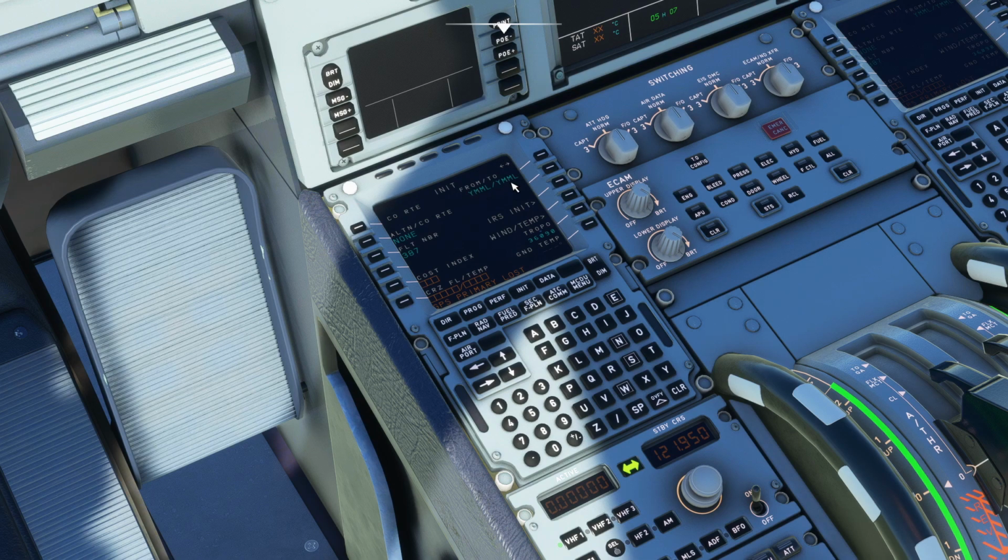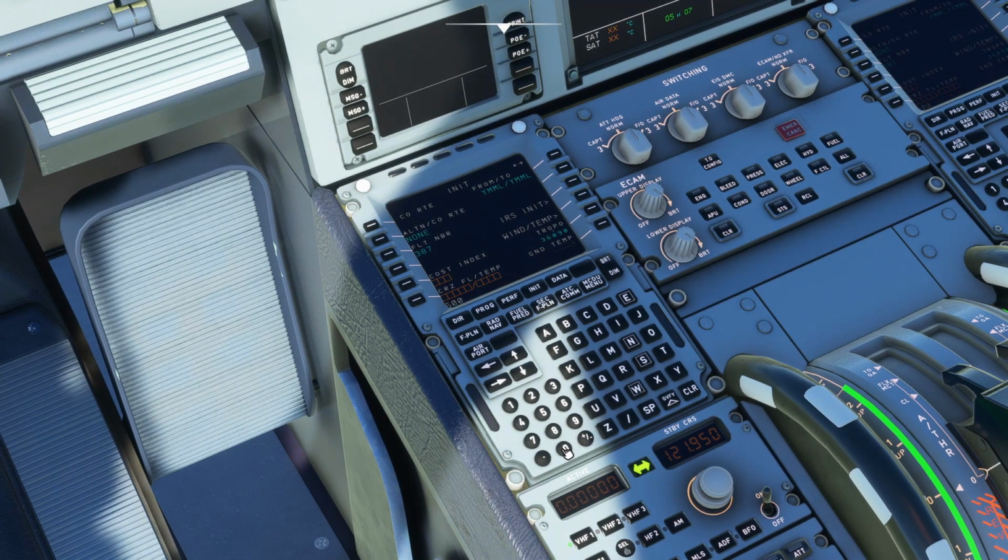From YMML to YMML. Then you want to come down here to IRS initiate, click that, align on ref, confirm alignment. That's all done. Return. Your cruising altitude, today for me it's just 5,000 feet.